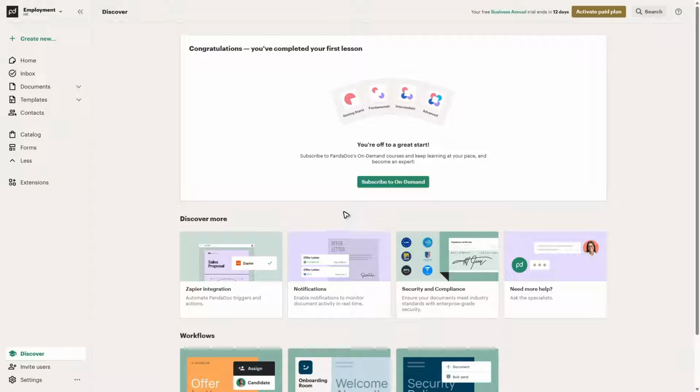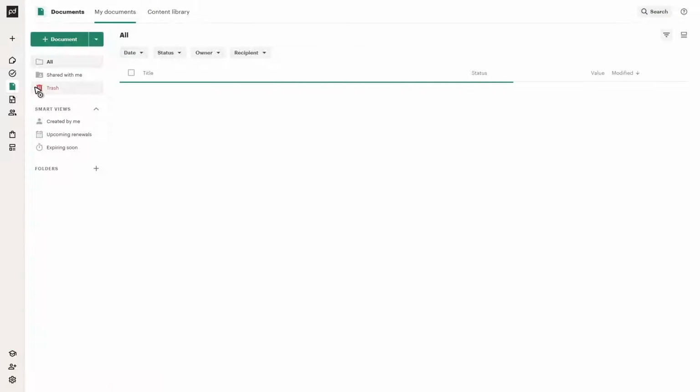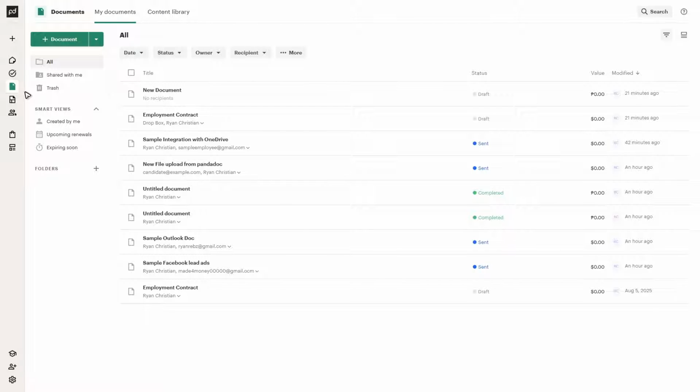Okay, so first up, just go and log into your PandaDoc account. Now, once you're in here, go ahead over to Documents, just click on it. Okay, once done, make sure that you are under here in the All section. Okay, after that, go to the top right, and here we have the search button. Okay, just click on it.